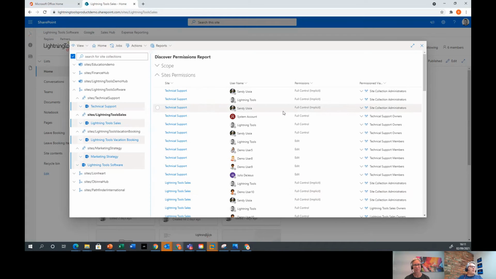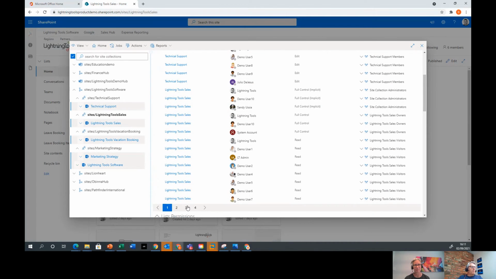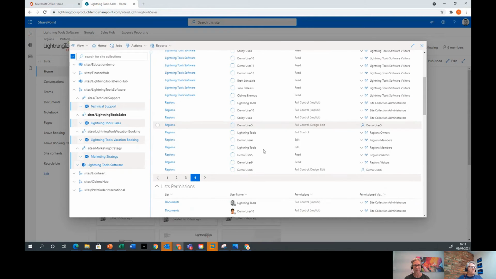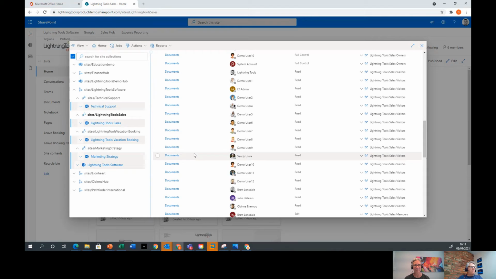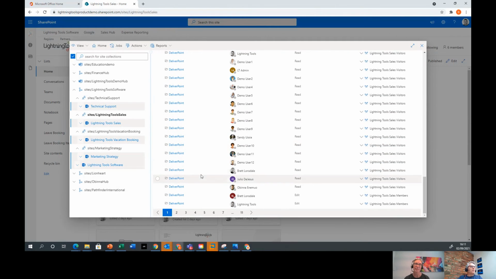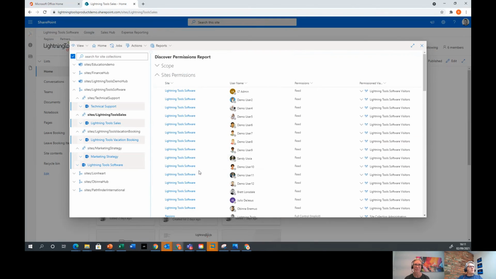But what I've actually ended up with here is a report of every site that is in my hub, who's got permissions to those sites, and also the lists or the libraries with unique permissions, and all the folders and the documents that have unique permissions. So this is a really powerful use of that template.